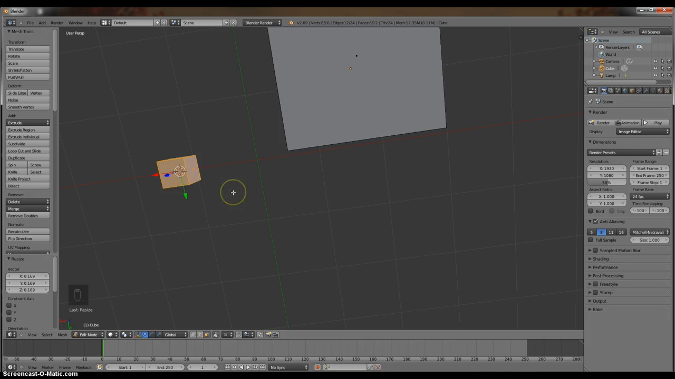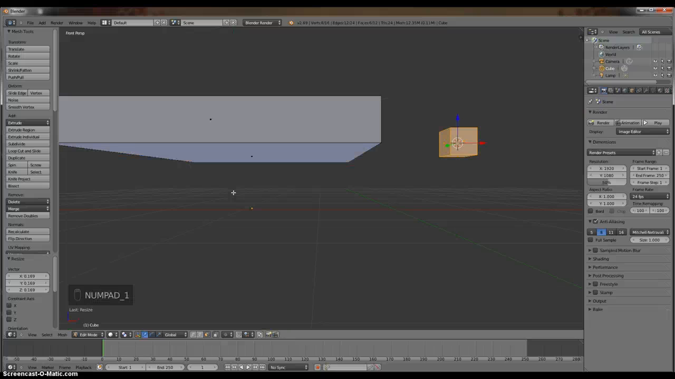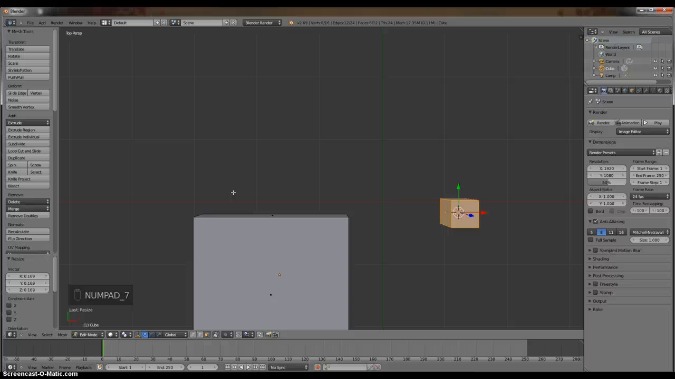There are also, on the keypad, buttons to flip to a certain view. So I press 1, it goes here, as you can see. Press 7 and that goes to the top.